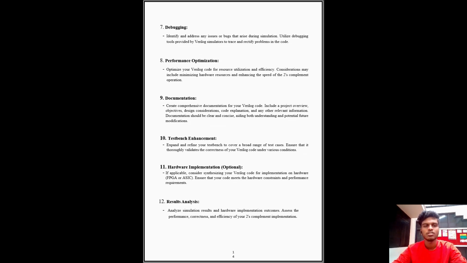Performance optimization. Optimize your Verilog code for resource utilization and efficiency. Considerations include minimizing hardware resources and ensuring the speed of two's complement operations.